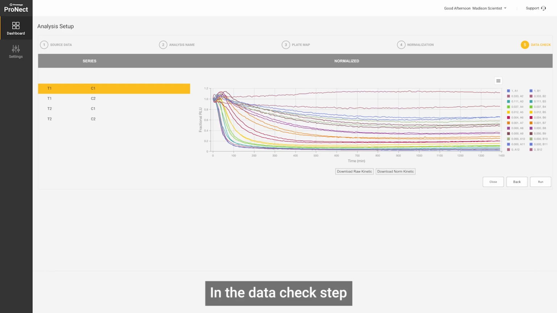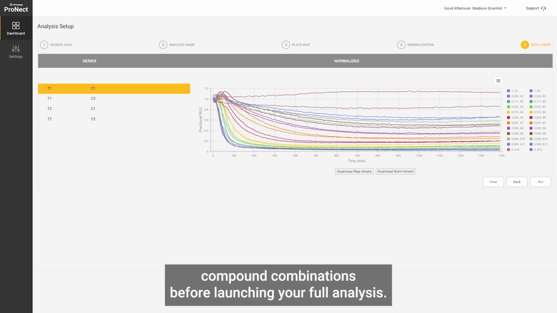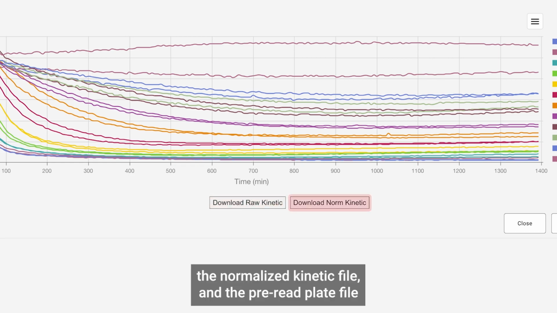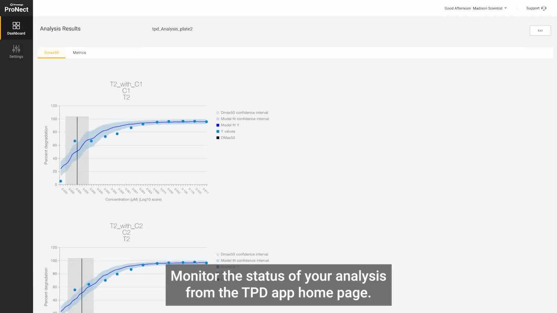In the data check step, you can review fractional RLU by target/compound combinations before launching your full analysis. In this step, you can download the raw kinetic file, the normalized kinetic file, and the pre-read plate file if used. Monitor the status of your analysis from the TPD app homepage.